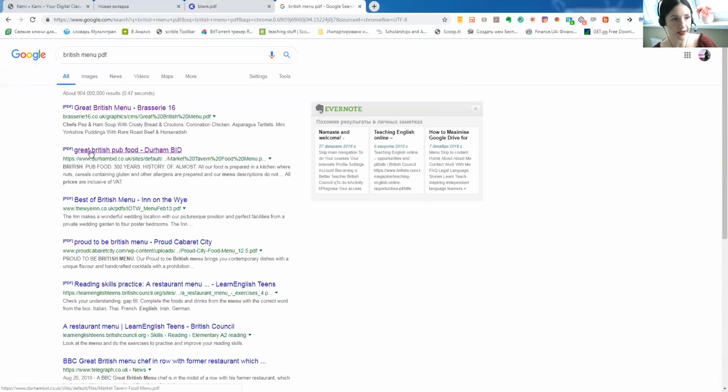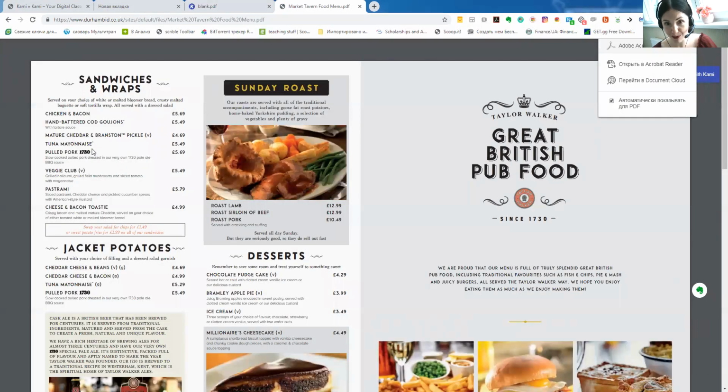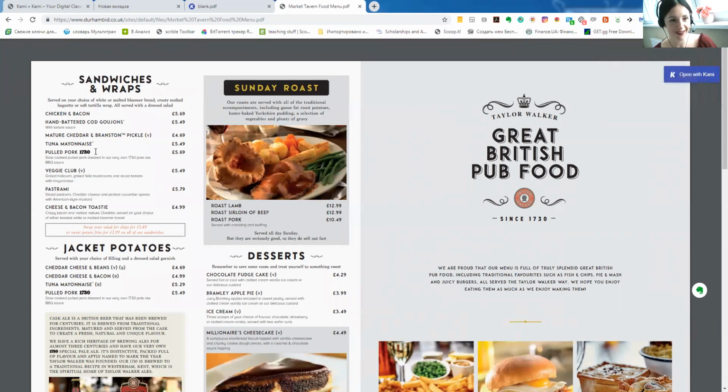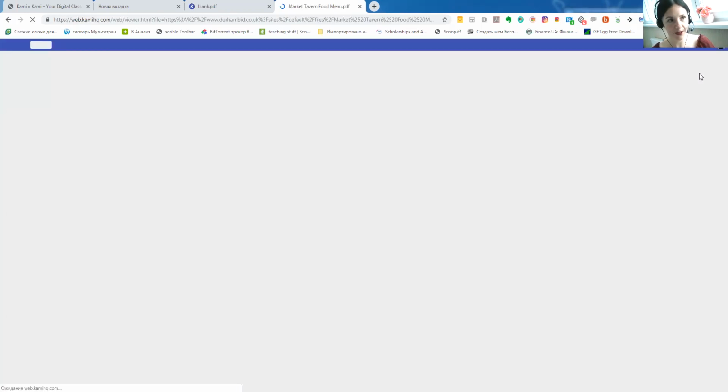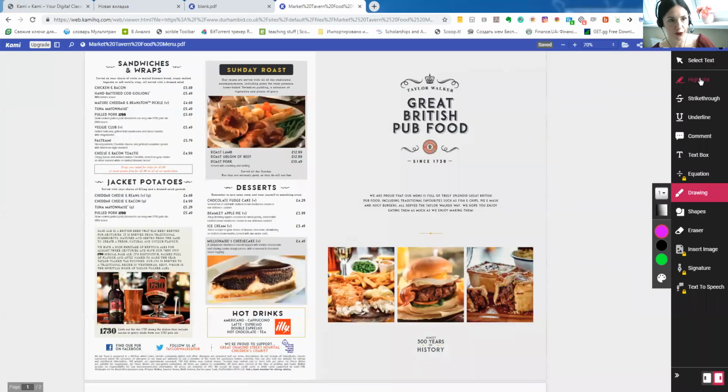So let's say I will take this one. Whoa, and to my great surprise, it's just right, and it looks perfect. It's so beautiful and nice, and it's definitely so authentic. I hope you're not too hungry, so I'm gonna open it straight away with Kami, which makes it really, really convenient because you don't really need to copy and paste and save and open with. So just perfect if you don't want to waste your time or your students' time.